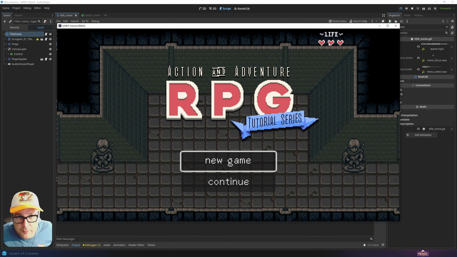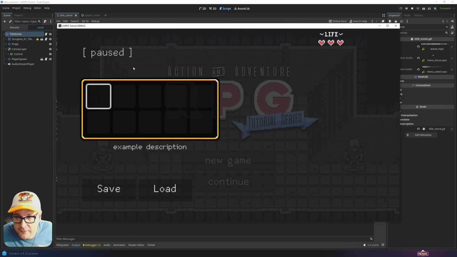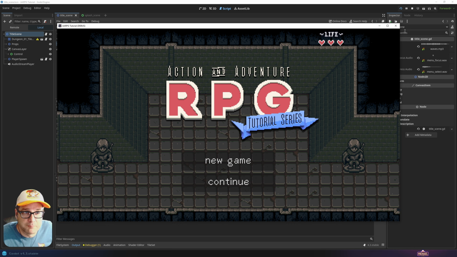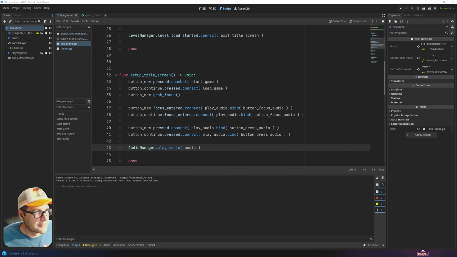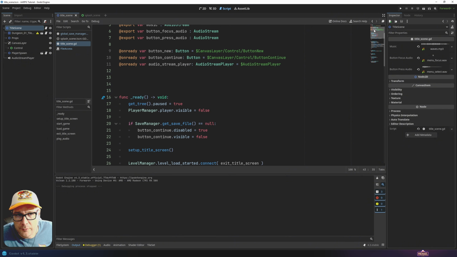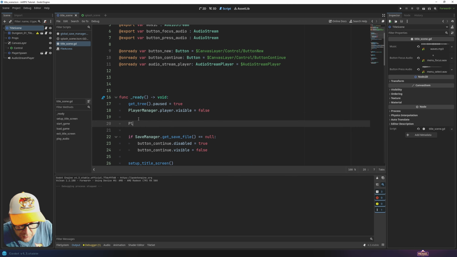Okay, one issue we need to deal with: we need to remove this HUD, and we need to prevent being able to hit the pause menu. So let's handle those two issues right now real quick. We can do this here in the ready function. We're pausing the game, making the player invisible. Let's take our player HUD, which is a global scene that shows our HUD, and we'll just set it visible equals false.